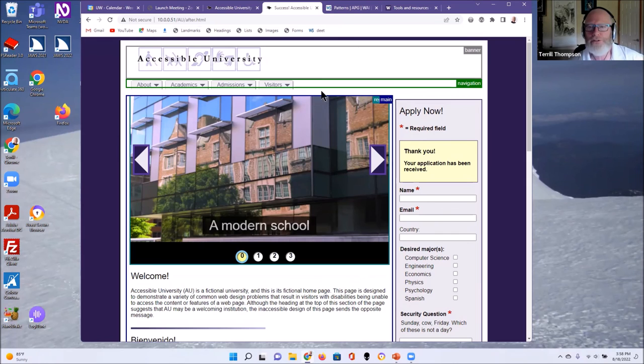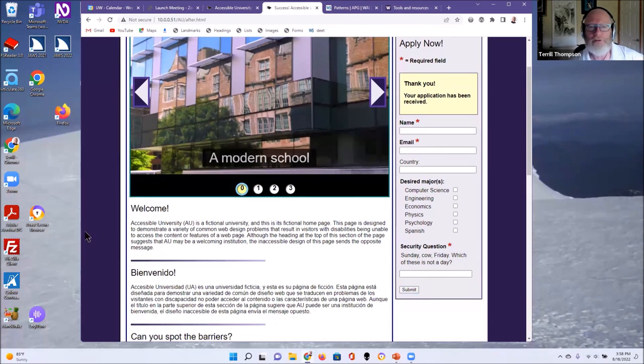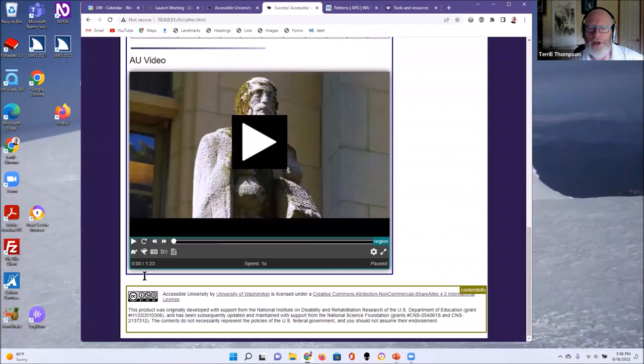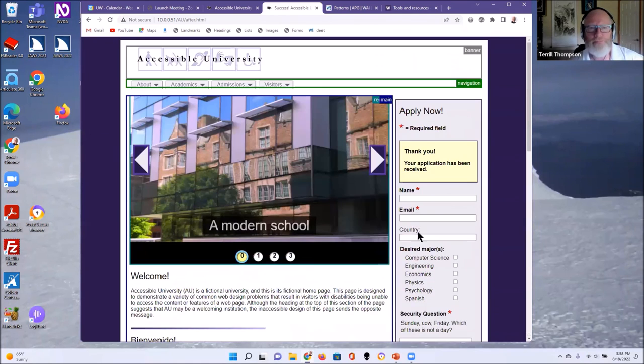There's a banner at the top. This is coded as a navigation region. There's the main region right here, with another region inside of it. It's actually a section, and the carousel is a section. And there's content info. This is a footer down at the bottom.